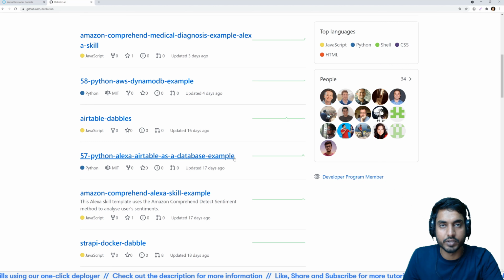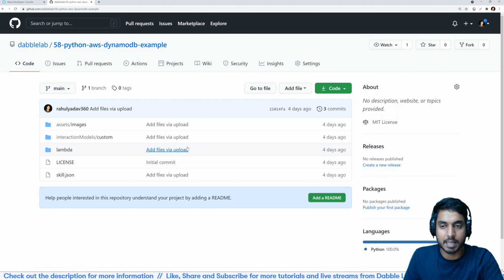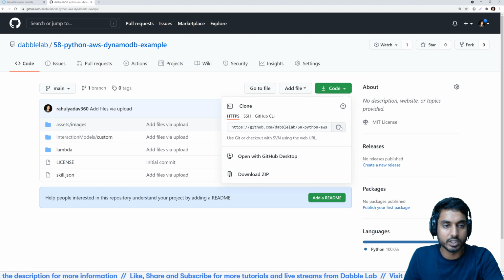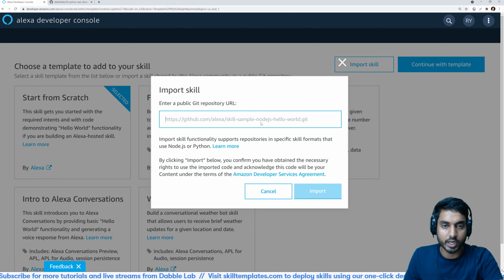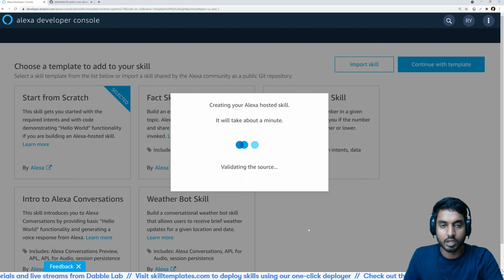The template that we are going to be using for this video is template number 58, which is Python AWS DynamoDB example. And what I would do is copy the URL of the template from here. You can also find the URL of this template in the description of this video. So just copy the URL, go back to this page and click on import. Now this process will take a minute or two, so I'll just fast forward this to save our time.